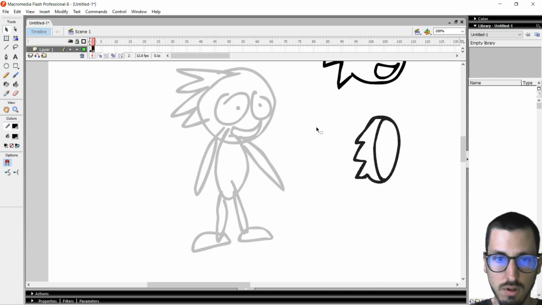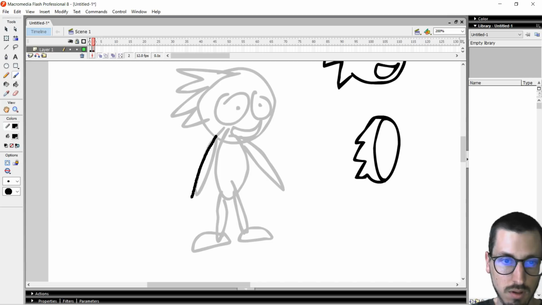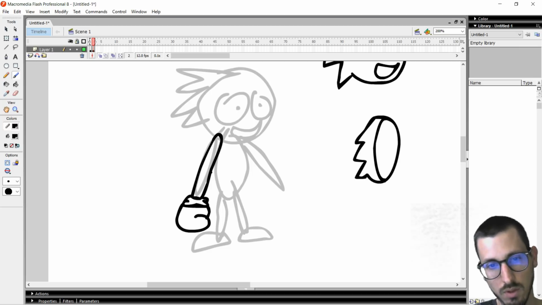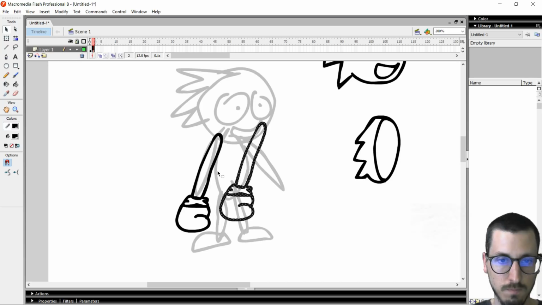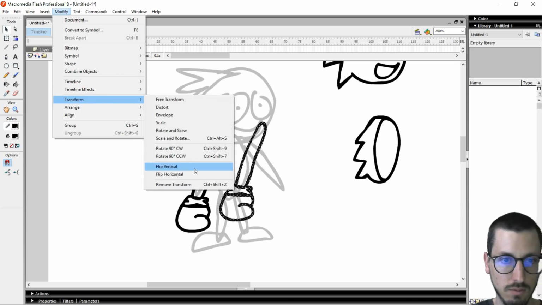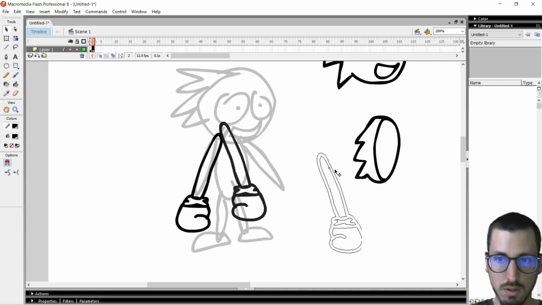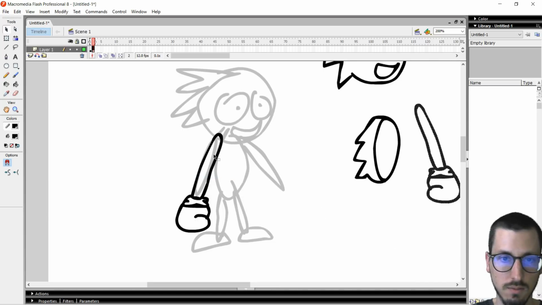Okay, his body. Yeah, boy. We can just duplicate the arm for his other arm. Modify, transform, flip horizontal. Yeah. This is a great drawing.